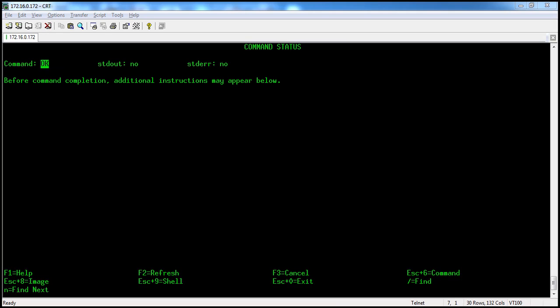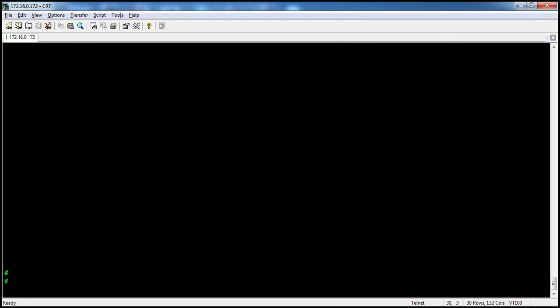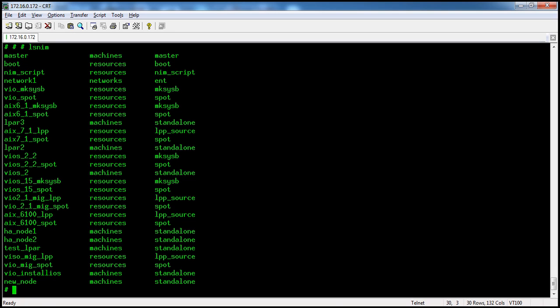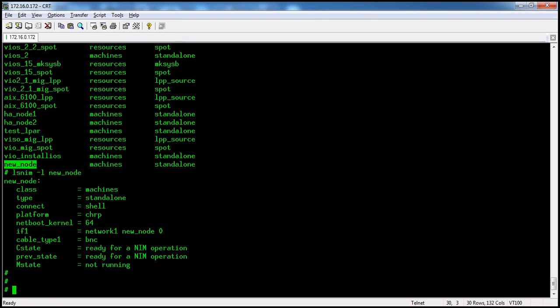So we'll check the NIM client. Press Escape 0 to exit from the smitty menu. Type lsnim, and this is the new_node NIM client. If you want to see the information, run lsnim -l new_node. This is the machine class, its type is standard machine, with a 64-bit kernel, and the network is the default network 1. The status is not running.